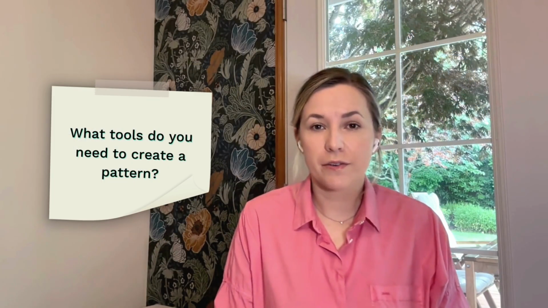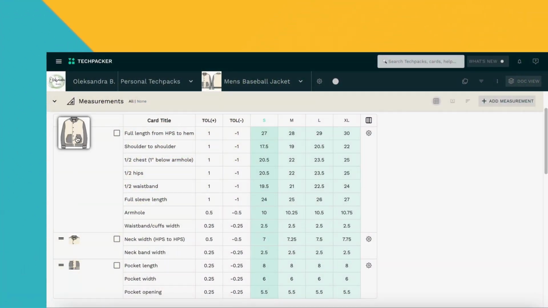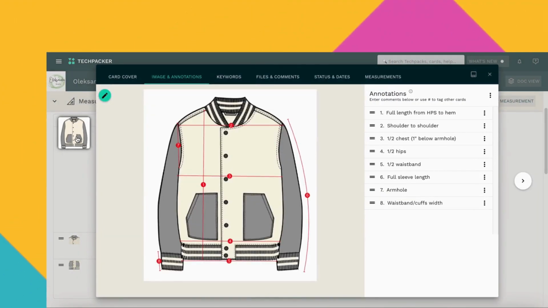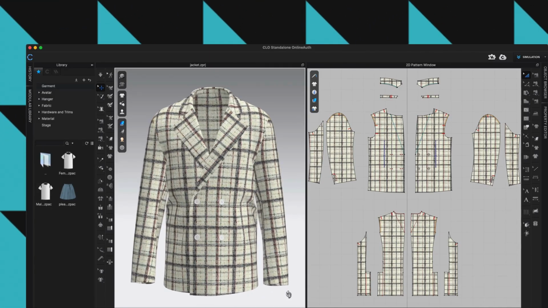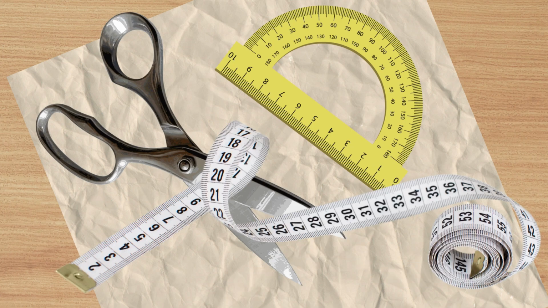What tools will you need to create a pattern? First, you will need the specification sheet with garment measurements. You may need computer-aided software if you are making a digital pattern. And you will need paper, scissors, a ruler, and a measuring tape if you are making a physical pattern.